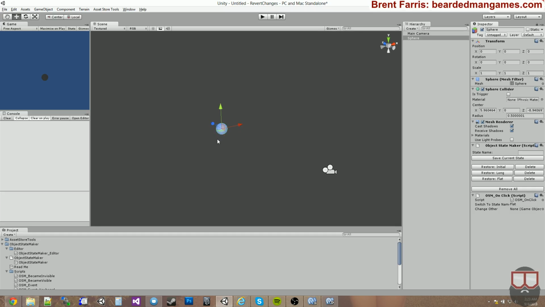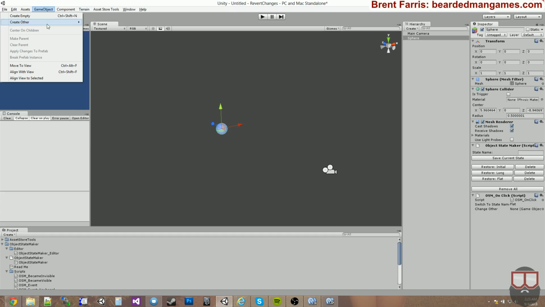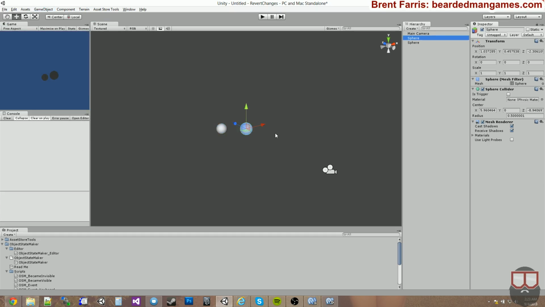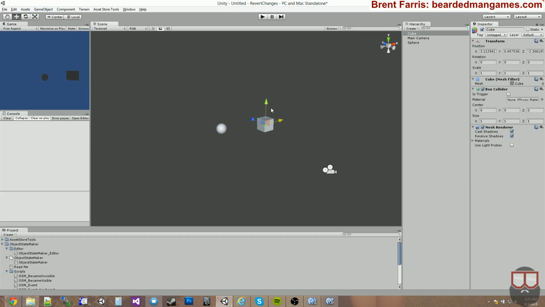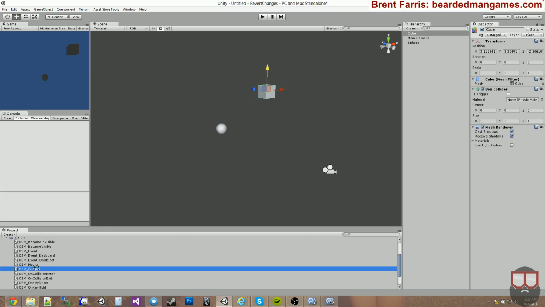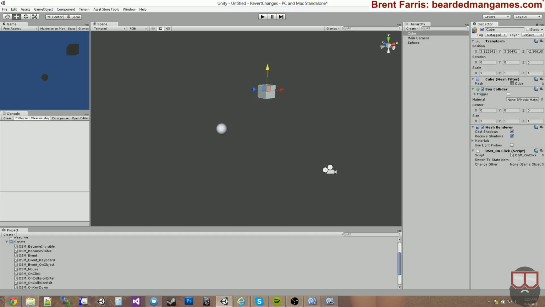That's cool. Well, sometimes we want to create scripts that affect this from different objects. So I'm just going to create a new object. Let's make it a cube so I can tell them apart. I'm going to make it so that when I click on this cube, this sphere goes back to the initial state. So all I have to do is drag the OSM underscore on click and type in the initial state, and in the change other, all I have to do is drag the sphere into the change other.